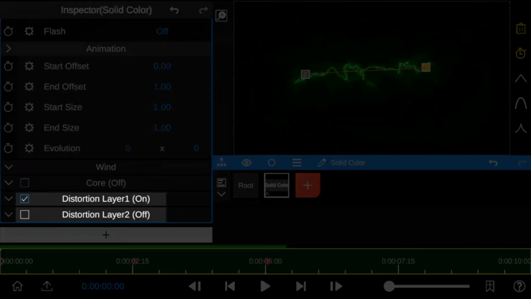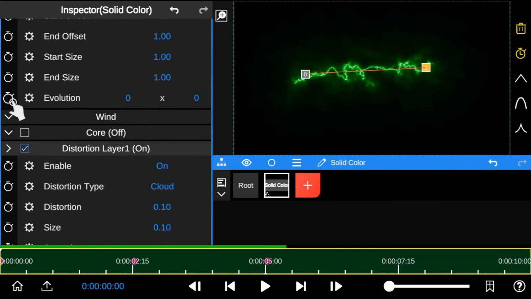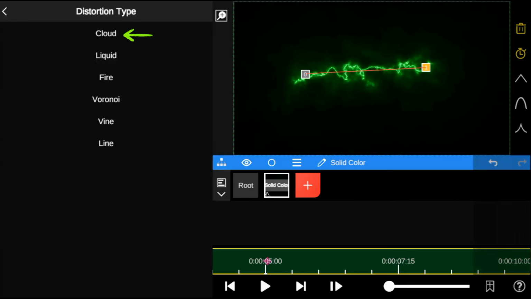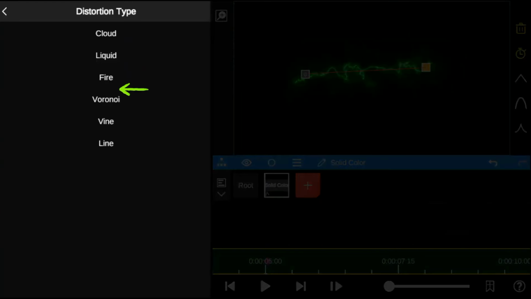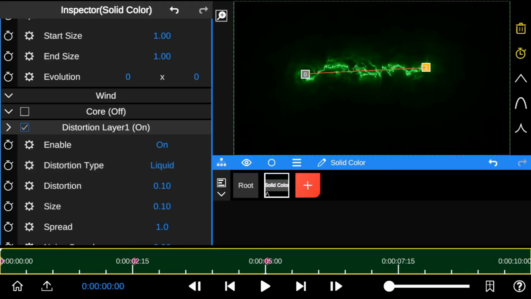Next, the Distortion layer. This property provides more control over the saber outline. You can also change the distortion type to Cloud, Liquid, Fire, Voronoi, Vine, or Line, depending on the energy effect you want to create.